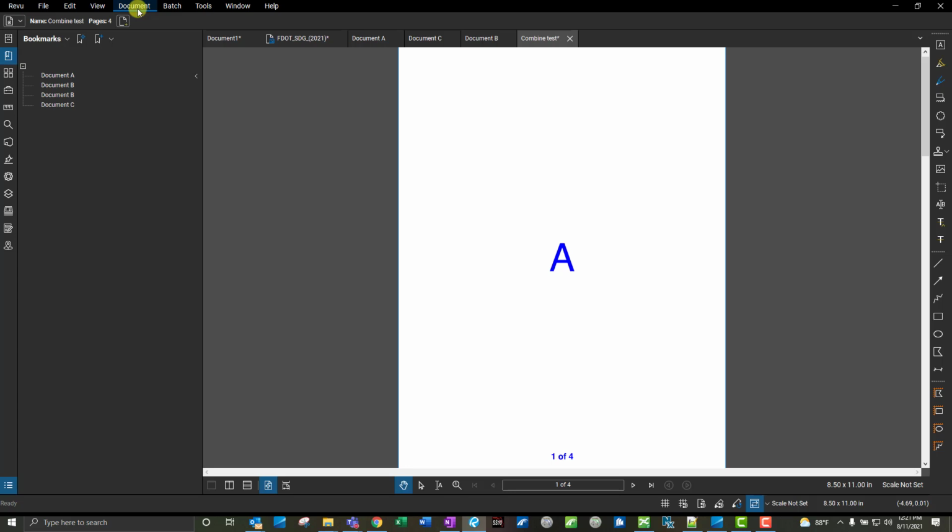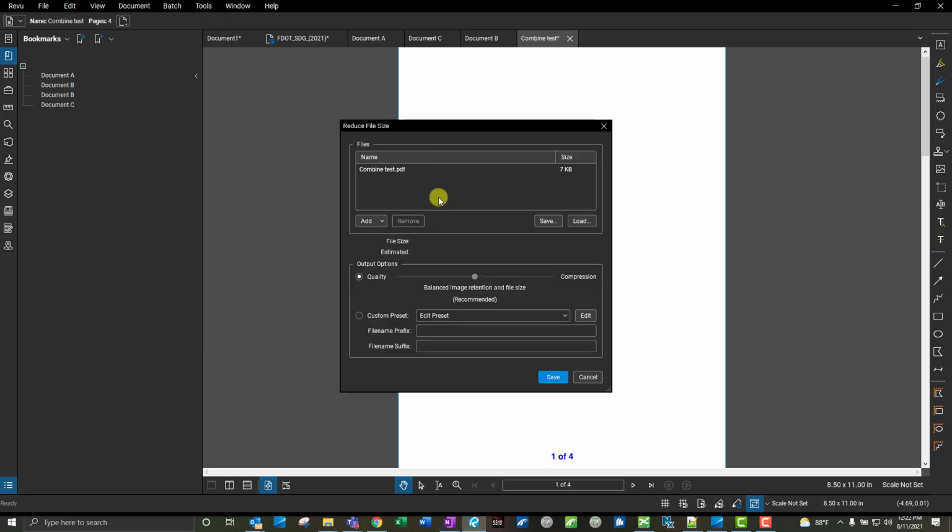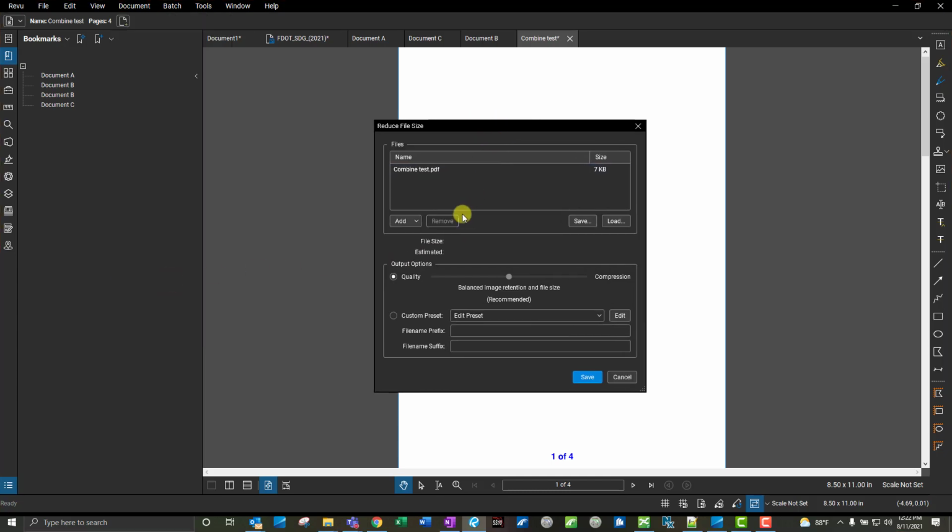So I typically reduce all my documents that are over even just a couple megs. So do that file size reduction. Go to Document and Reduce File Size right down here, and then you can do a couple things.